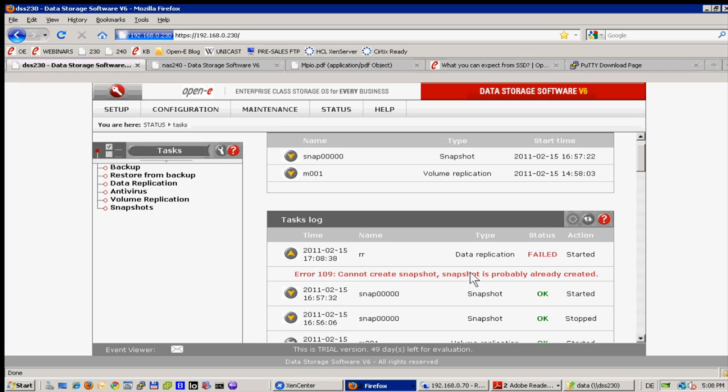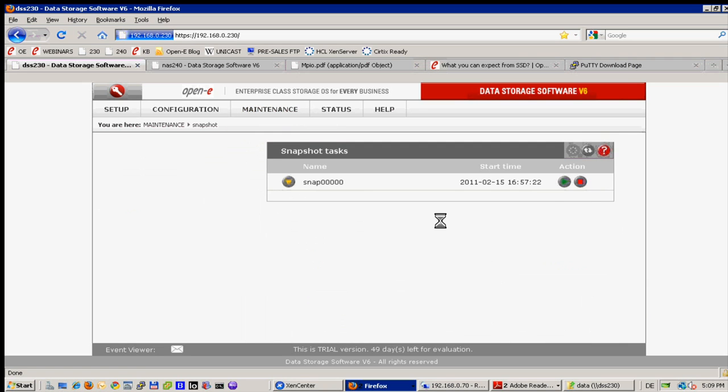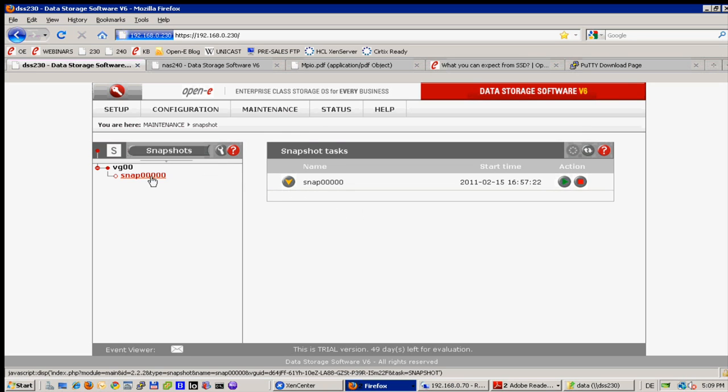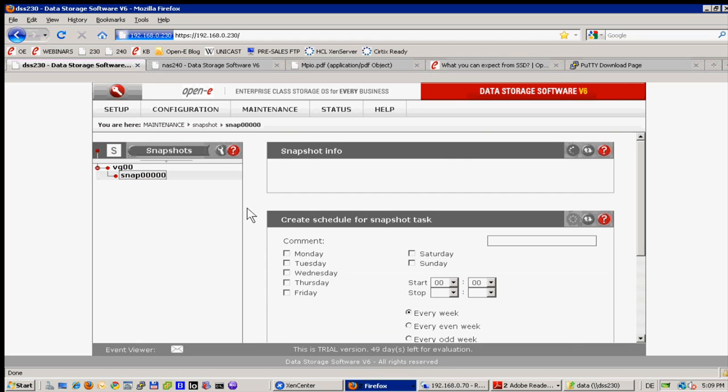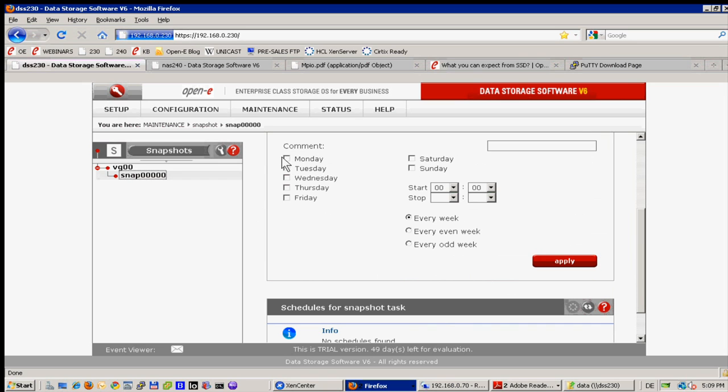You will see that the task which I just started right now cannot create a snapshot, because the snapshot is already created. That's why the error, because our snapshot, which we have started manually, and which we were planning, let's say, to schedule once a day. When I click here, I have access to the schedule, and I wanted to have it every day, even weekends, at, let's say, 5 a.m. in the morning, every week, of course.